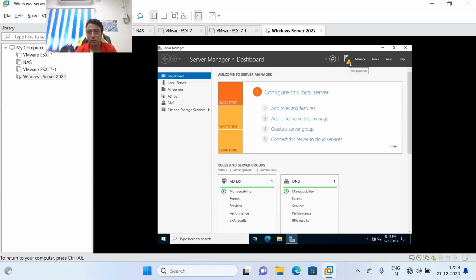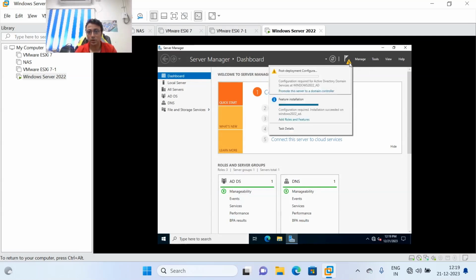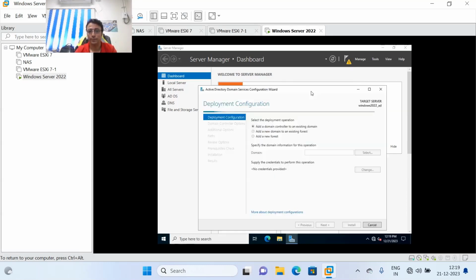You see the yellow exclamation sign; click on it and it will show the post-deployment configuration. So: promote this server to a domain controller. Now it is a normal server, so I will convert it to a domain controller. Click on it. Here are the three options. Add a domain controller to an existing domain.